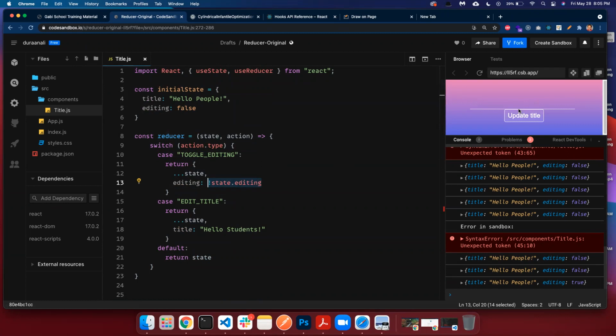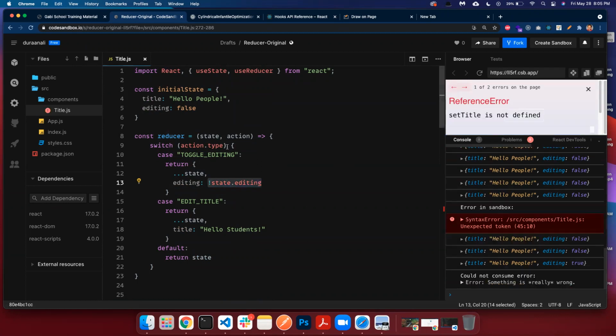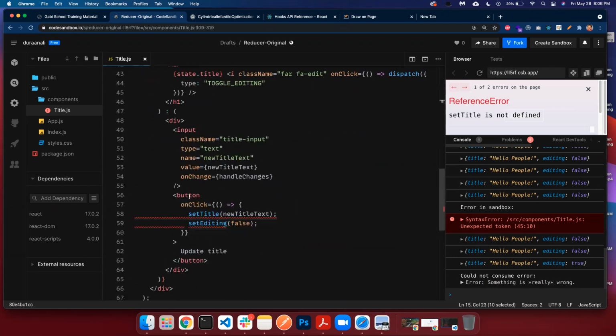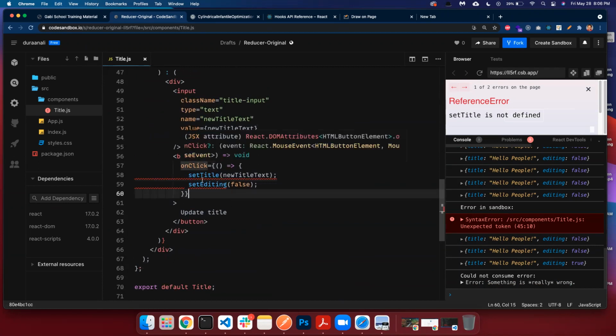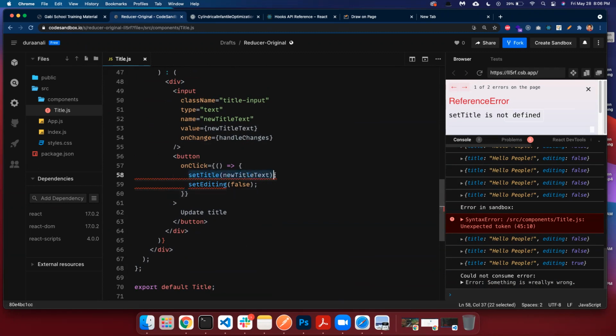Now we cannot do this because we didn't actually do anything with the title. We didn't target the edit title. So that's what we need to do next, target the edit title, right? So edit title case. And there's a button here that we're going to use. This button has two things: a set title and a set editing. So we need to set the editing false. We cannot use this because we already basically got rid of that.